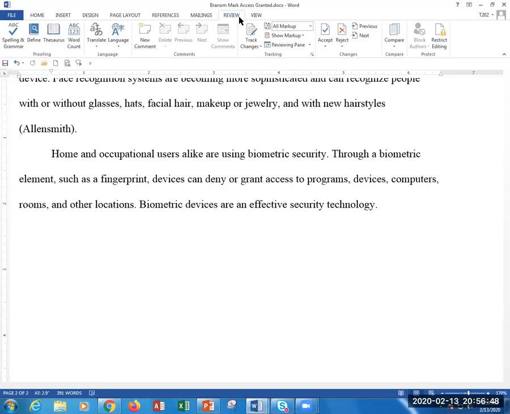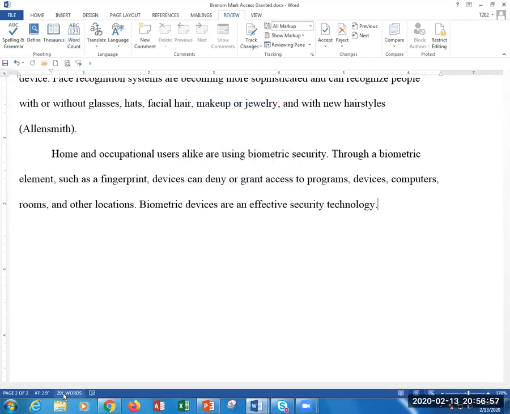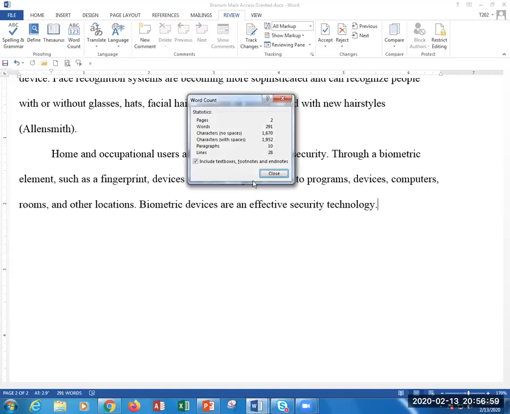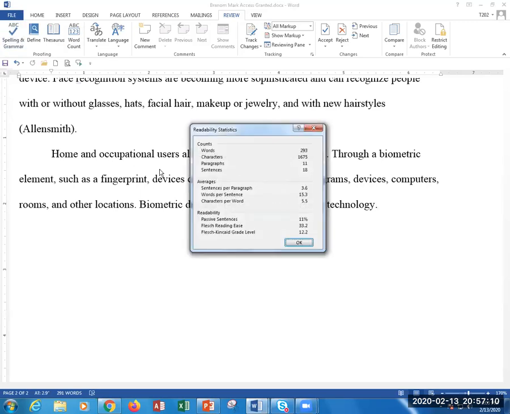So if you click onto the review tab, you'll notice there is the word count. And again, if I click on word count, it does the word count. It's the same thing as clicking on this button here. So word count can also be found by going on review and then doing word count. But next to word count is spelling and grammar. If you click on spelling and grammar, it will tell you the number of words, the number of characters, and if you've asked it to do the grammar, it will come in with the grammar.